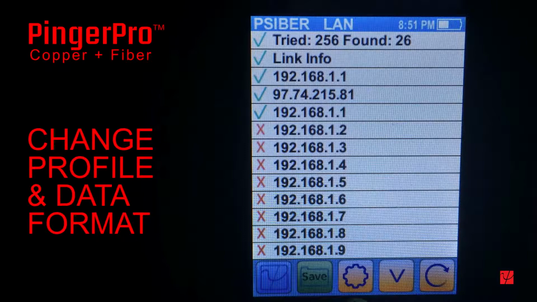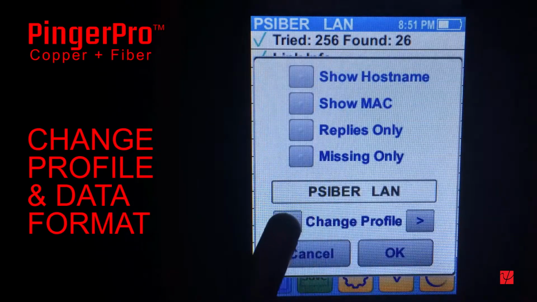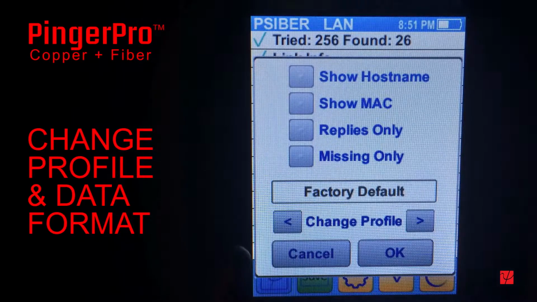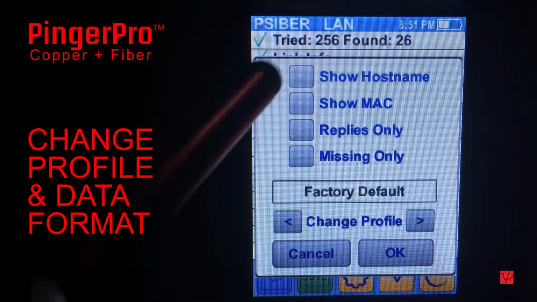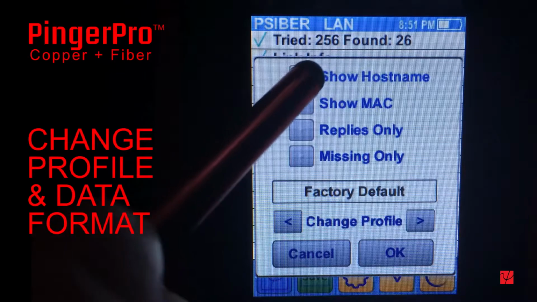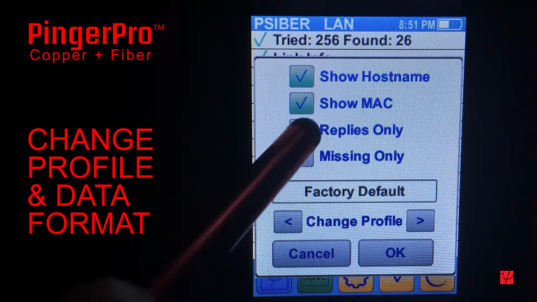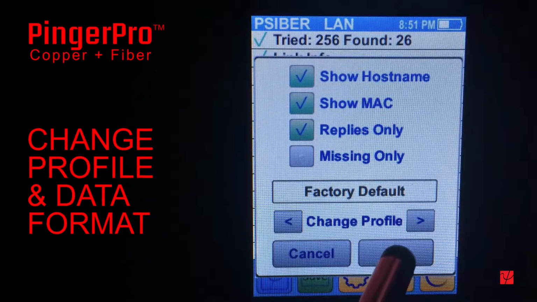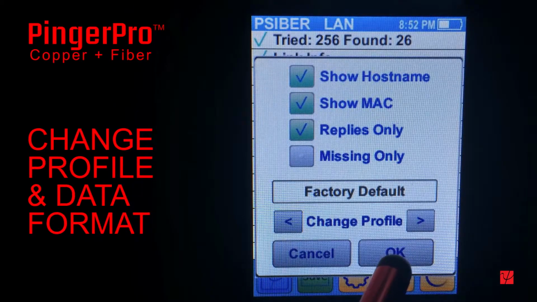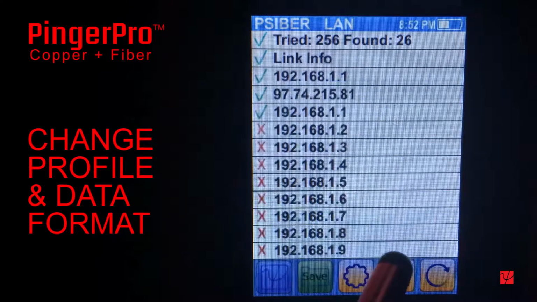From the ping screen, you can quickly change to another profile to run additional tests by pressing the settings icon. The settings icon also allows you to customize the ping data that you want to display. For example, you can select Show Hostname, Show MAC, and Replies Only, which will display only those devices that responded to the ping, and the results now look like this.